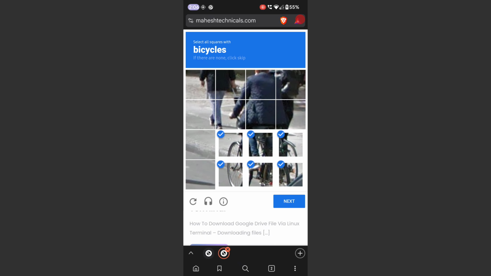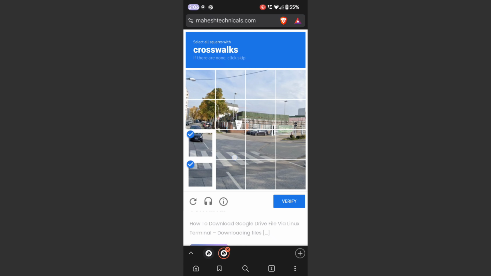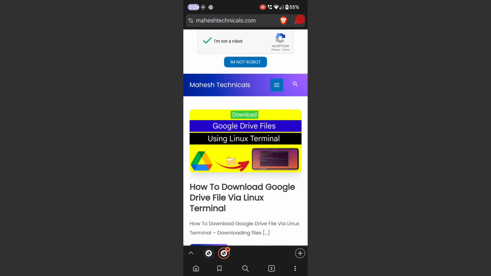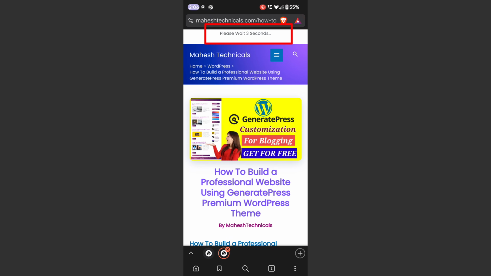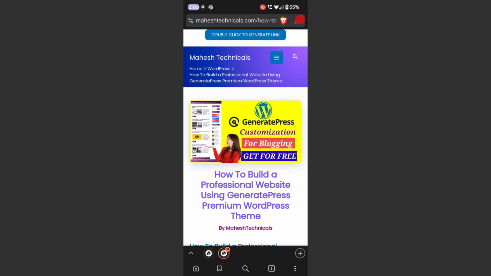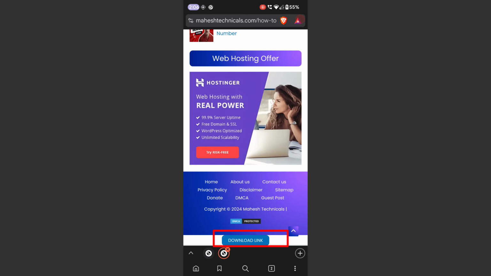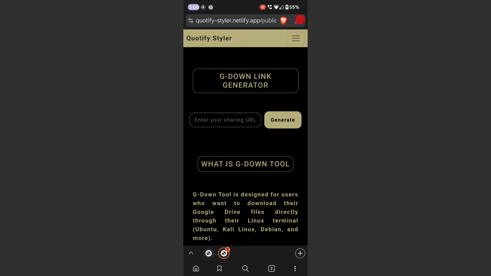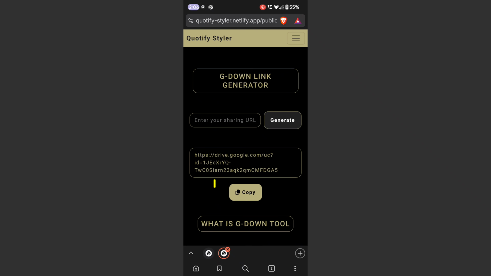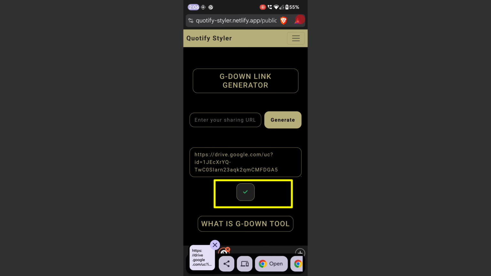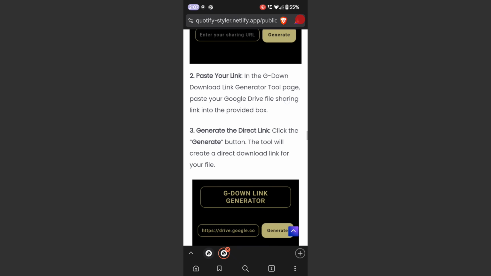So just fill the captcha. I'm not a robot. Now you can see on the top here the timer. Just click on that, then click on the bottom button. You can see this is the tool, the gdown download generator. Just paste your URL here, then click on the generate button. Then it will give you the modified URL. Just copy that URL, and that's it. Your third step is done.